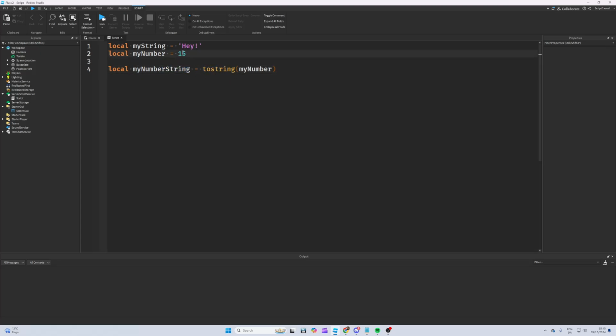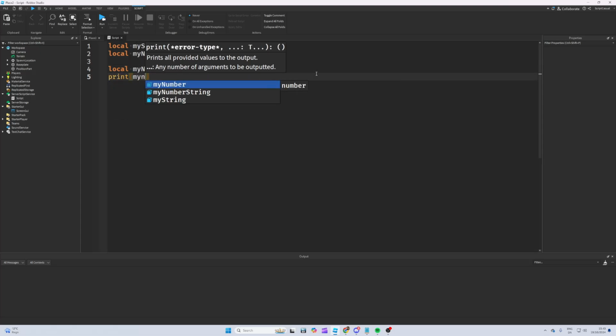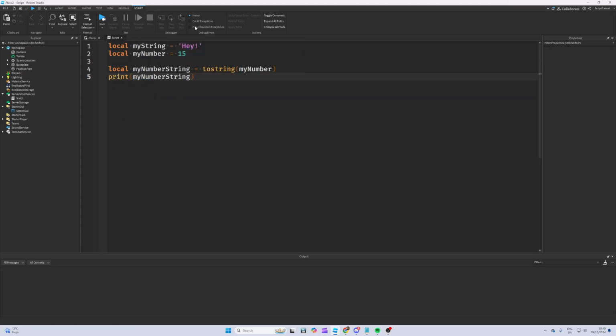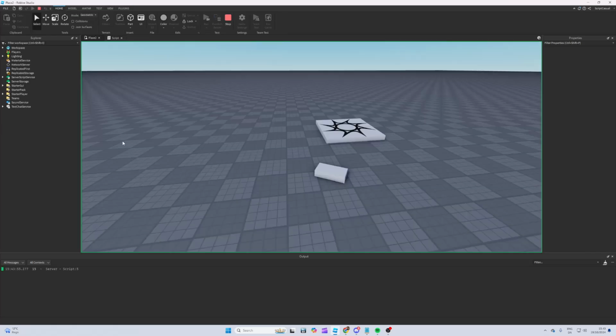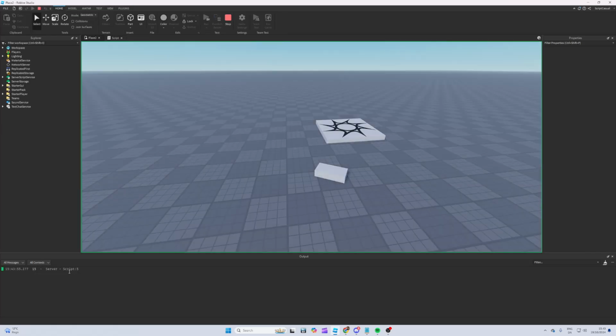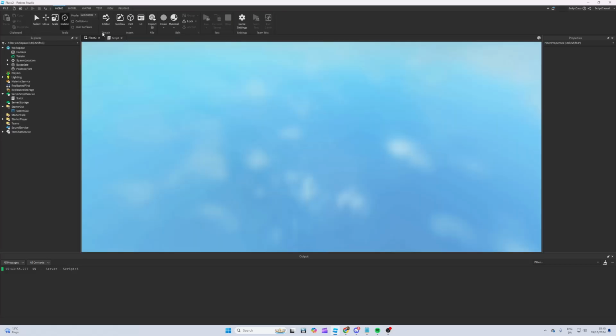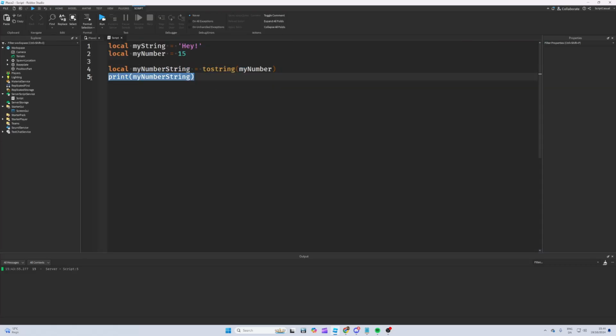It will then convert the 15 to a string. If you go ahead and print this, print my number string, then we'll see it prints 15 down here. It's kind of hard to see, but it is a string. We can say, because it's changed that to a string, but you can't really see when you print it like this if this is a number or a string, but just know that this is a string.